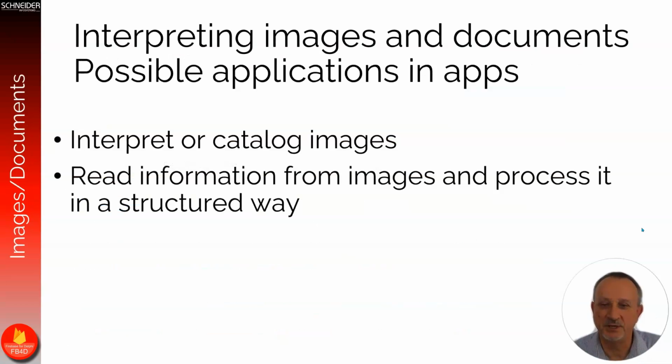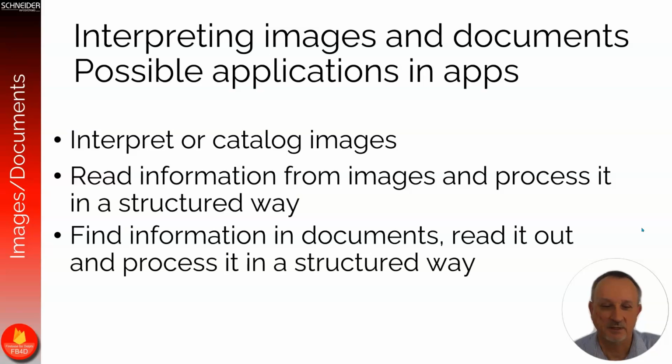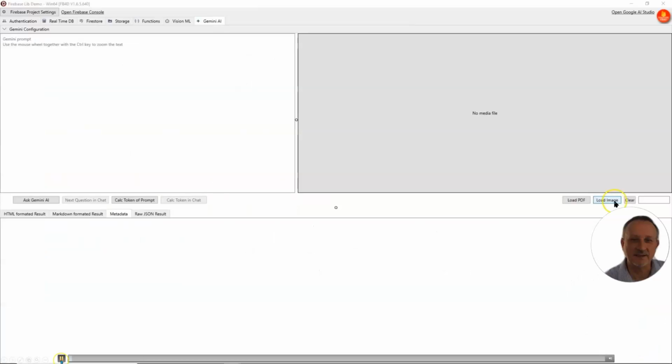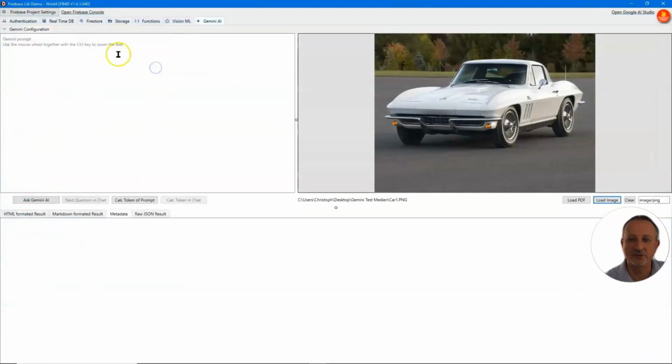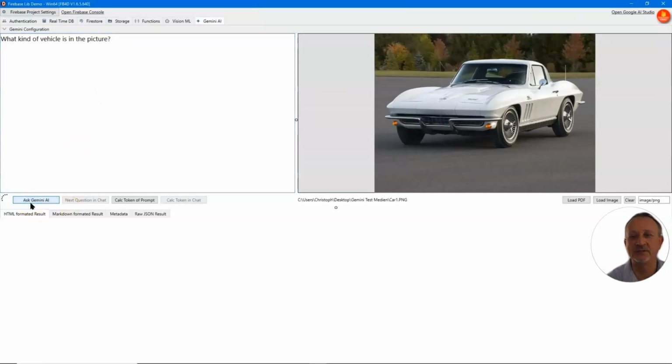As mentioned, Gemini AI allows you to ask a question about one or more images or processed documents. It can be used to read information from images and process it in a structured way, or find information in documents, read it out and process it in a structured way. Next, I would like to show you how far the general knowledge of this LLM goes. For this purpose, I show a picture of vehicles and want to know the name of the car. Yes, as far as I know, it's a Corvette Chevrolet.